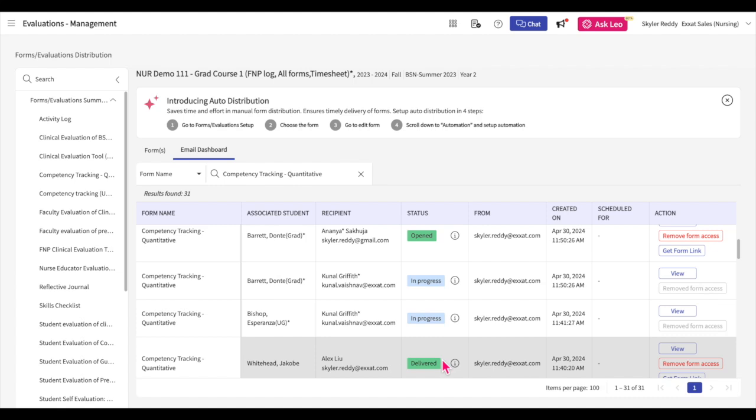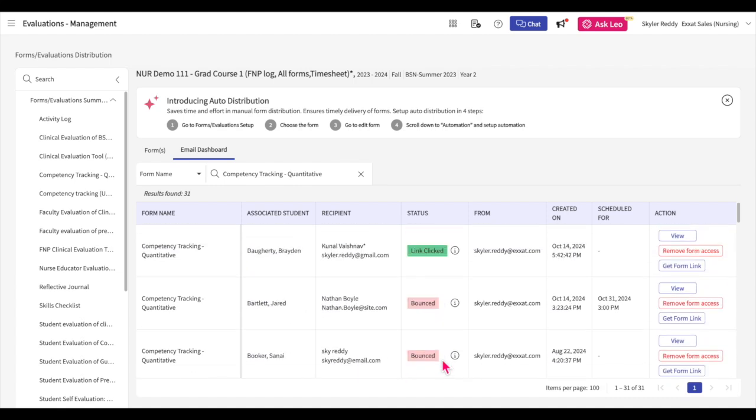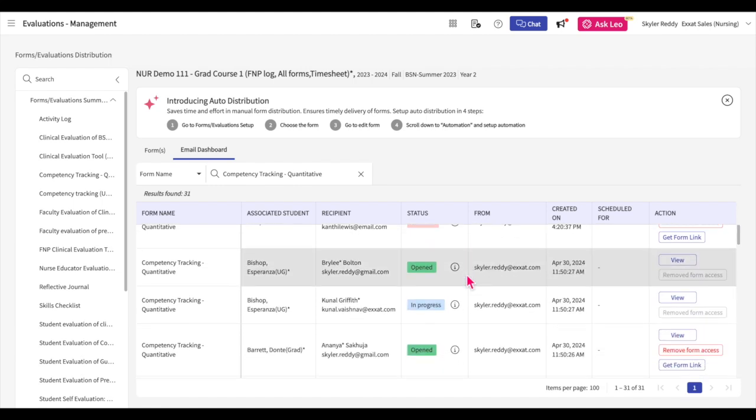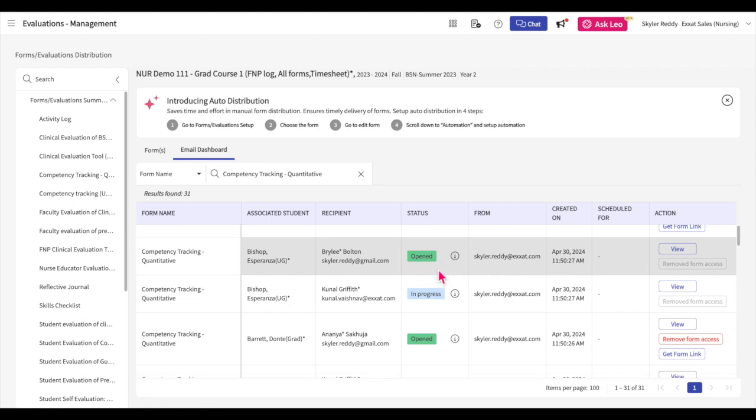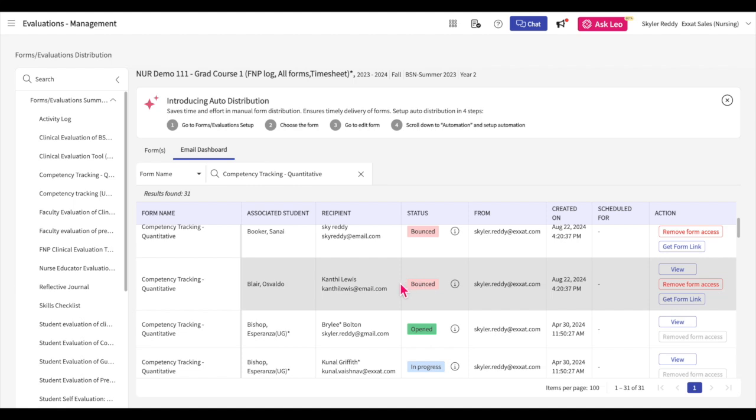If the experiential supervisor clicked on the link to complete the form or evaluation, the status would appear as link clicked. Hover over the eye icon next to the distribution status for more information on when the link was clicked. If the email was opened but the link was not clicked, the status will be opened. If the email was not successfully delivered, the status of the distribution instance will be bounced. This may mean that the email you have on file for the recipient is incorrect.